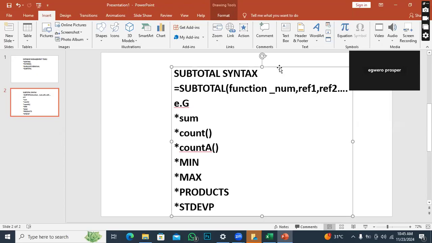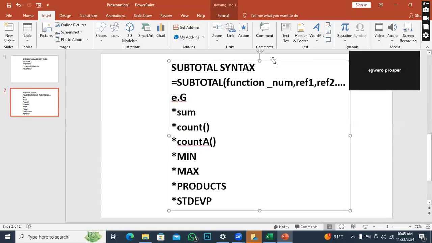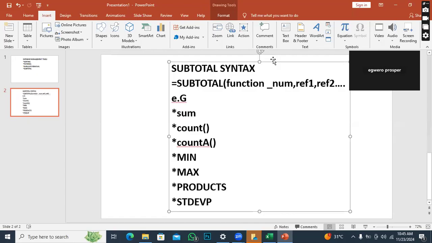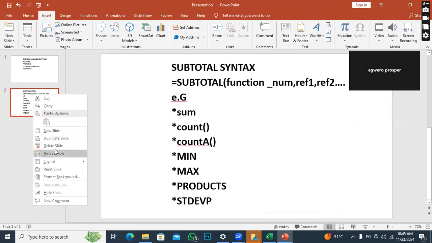If everything I've explained is clear, then we can now proceed to the practical steps on how to implement this function called Subtotal. Mr. Ben, are you with me? Are you okay with everything we have done so far? Yes, sir. All right, now let's look at the next topic.